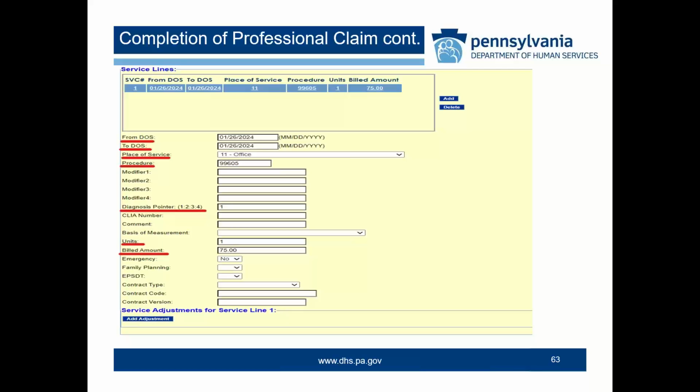The diagnosis pointer, we ask that you indicate a 1 there. And this just pertains, when you put a 1, it just pertains to that primary diagnosis code that we entered up above. Now, by the way, you can have more than one diagnosis code. You could have potentially up to 12, but you really only need one on a claim form.